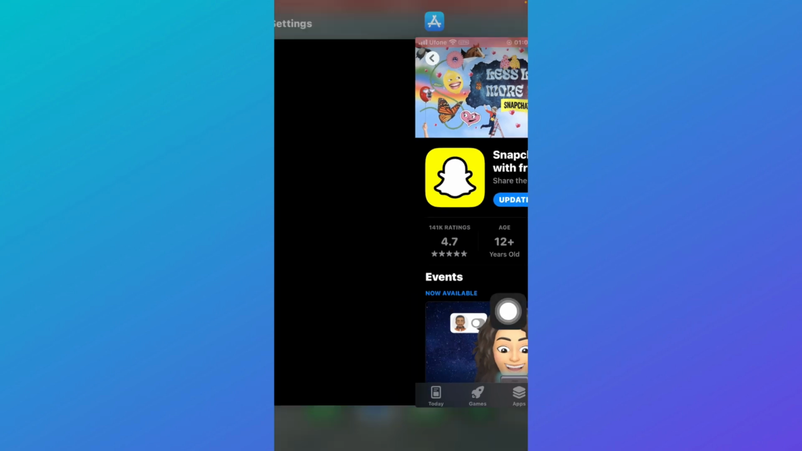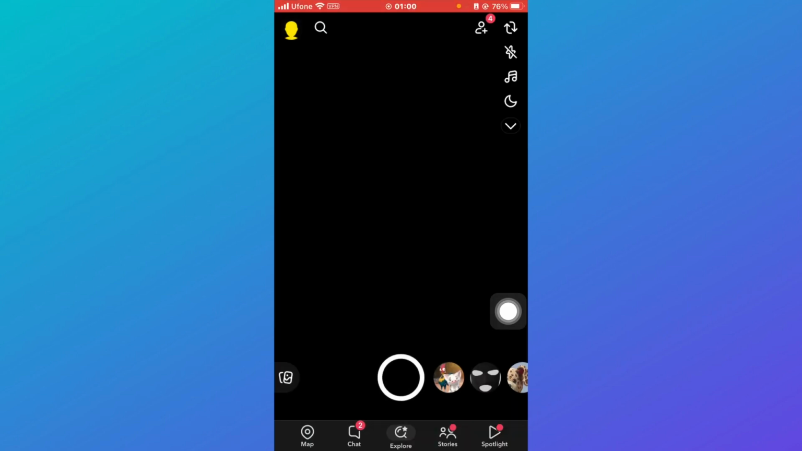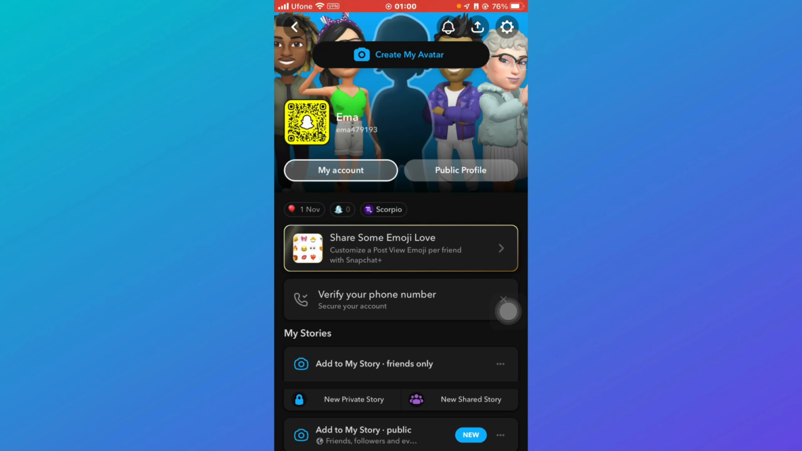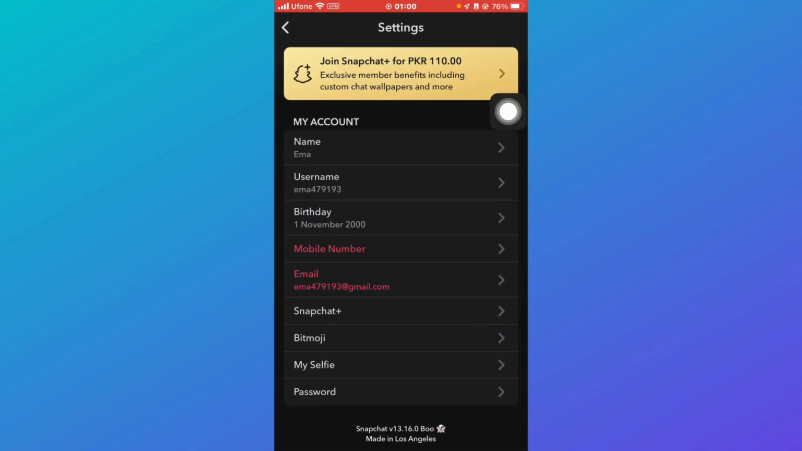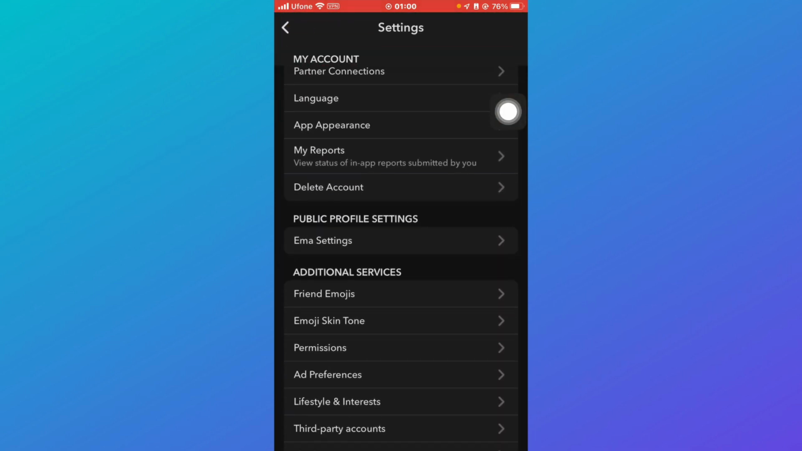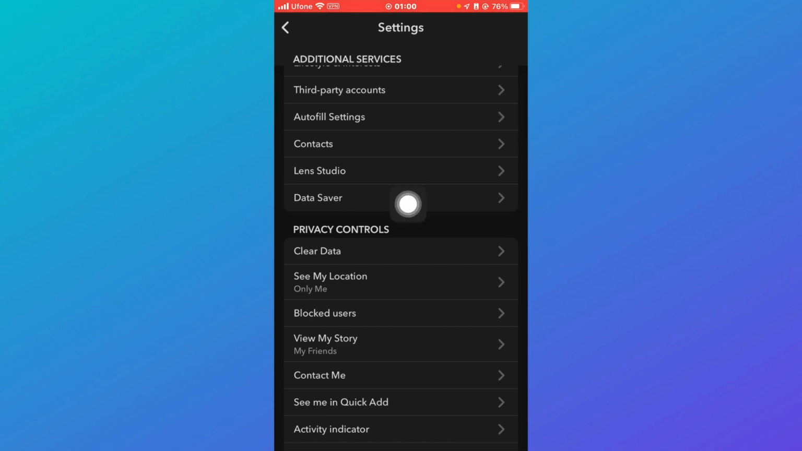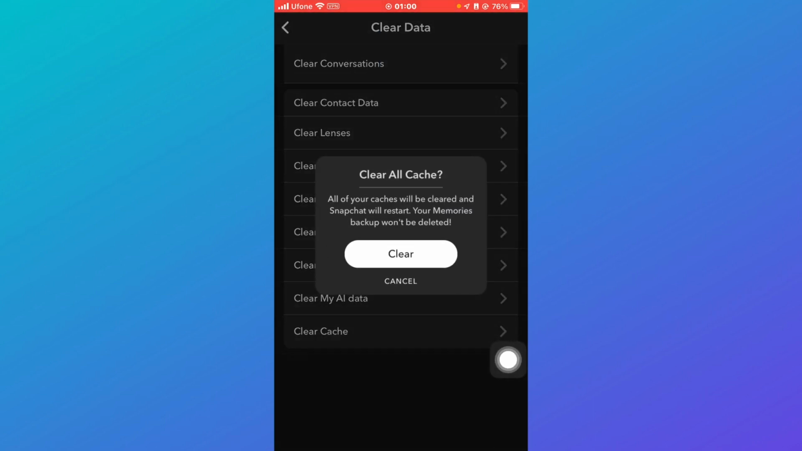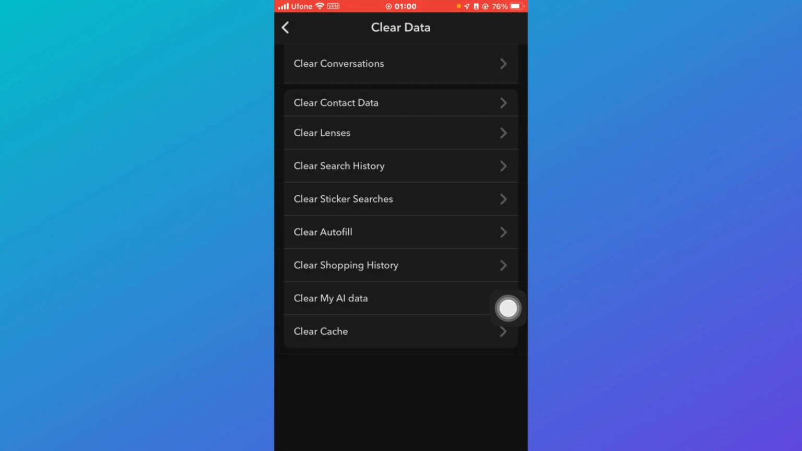And there are also two other ways to remove that. You can come to your Snapchat app, click on this profile at the top left, and then click on this gear icon at the top right. Scroll all the way down till you find this clear data under privacy control, and then click on clear cache. And then here, all of your caches will be cleared and Snapchat will restart, your memories backup won't be deleted. So just click on clear.